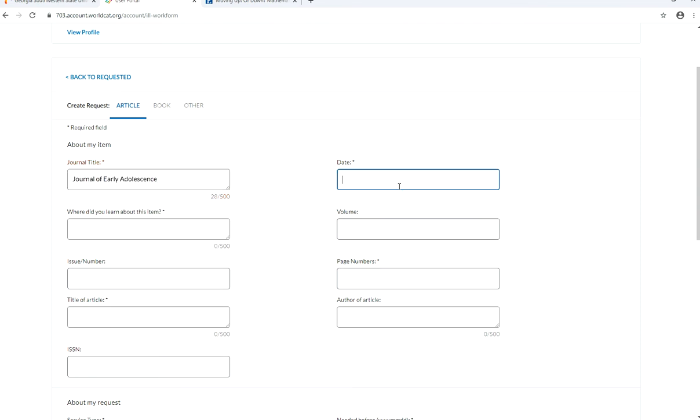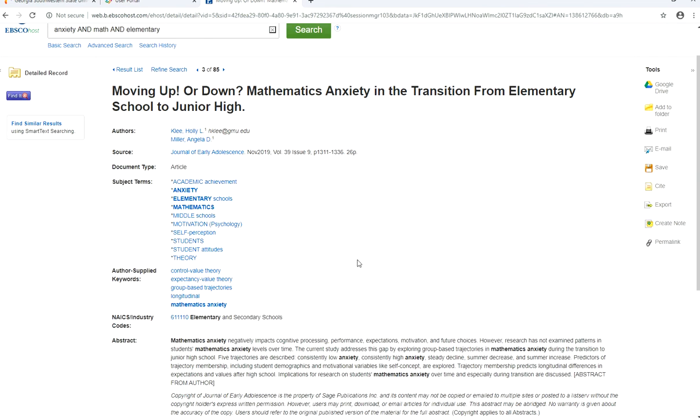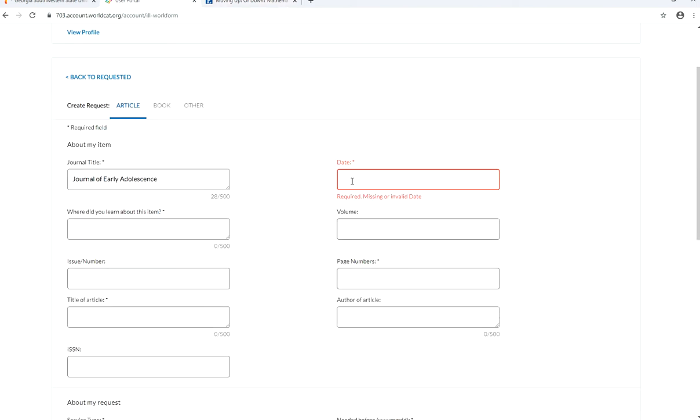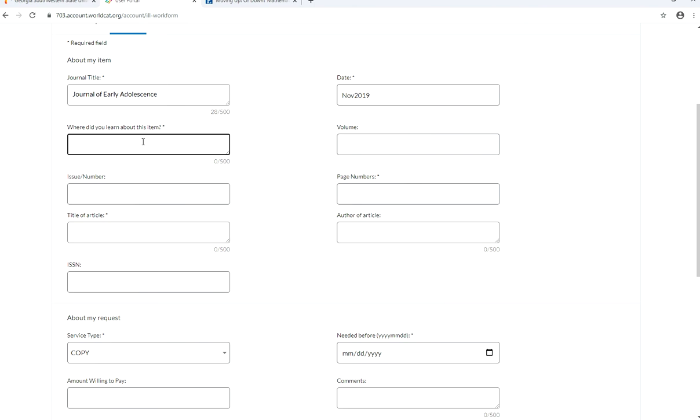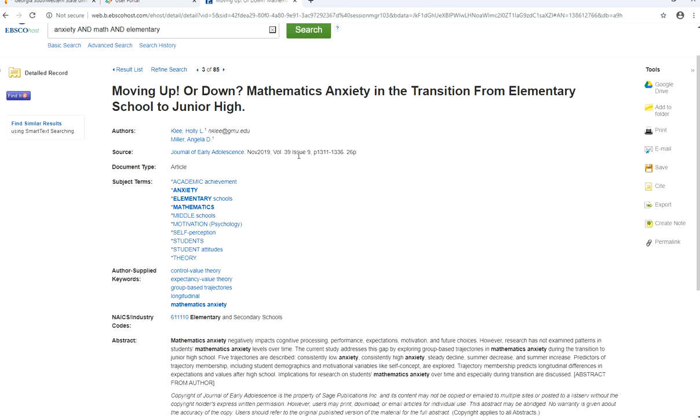There we go. So the date that it's looking for is going to be the date the source was printed or digitally printed, November 2019. Let's copy that. Let's put in the date, paste. Where did you learn about this item? We'll say Galileo. Page numbers. Let's go back to our detailed record. As you can see, the pages are 1311 to 1336. So let's copy that.